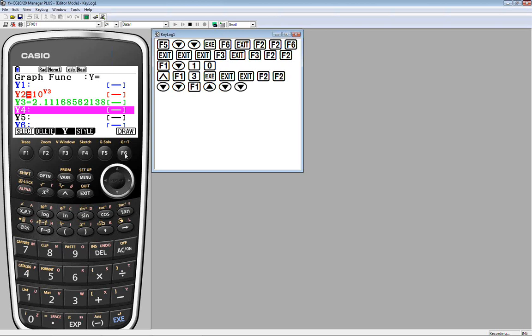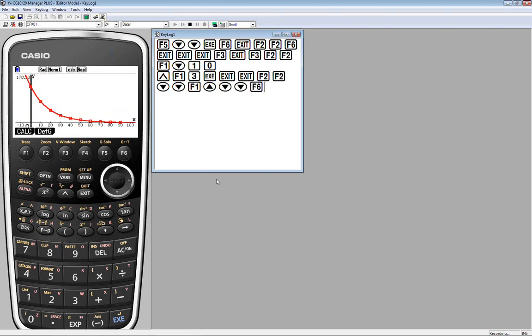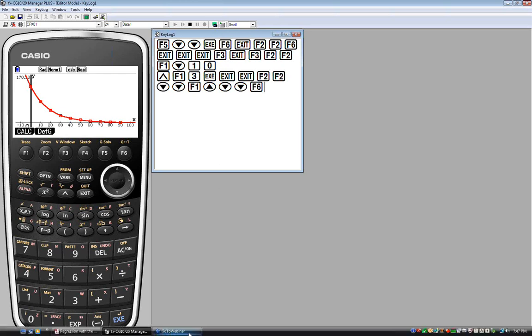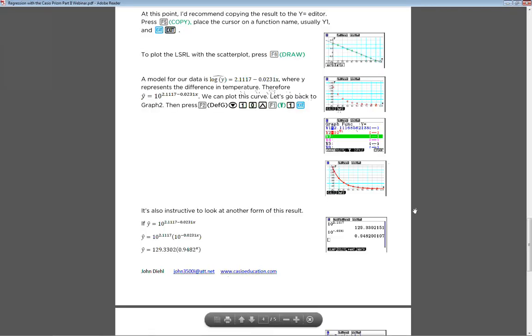And now if I draw, I have a nice curve that actually goes through the list 2 scatter plot. I'm going to try and tie all this together in a moment by suggesting that, again, if you glance at the handout, even if it's later, there's some more good mathematics here, I think.